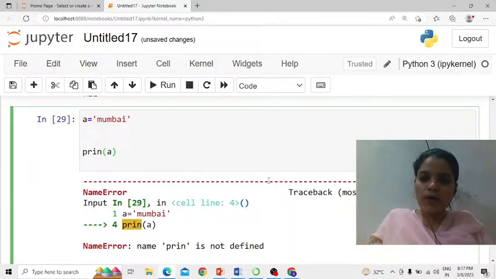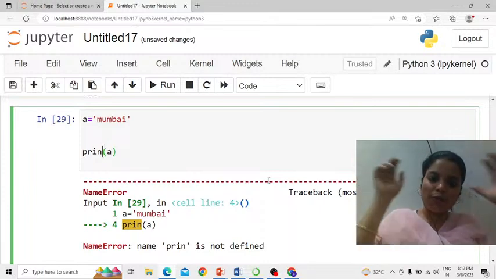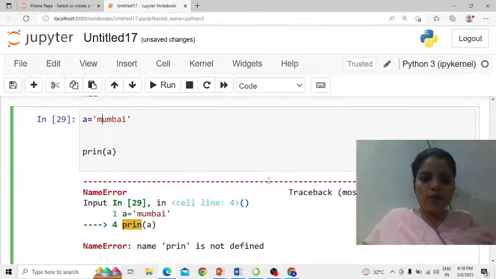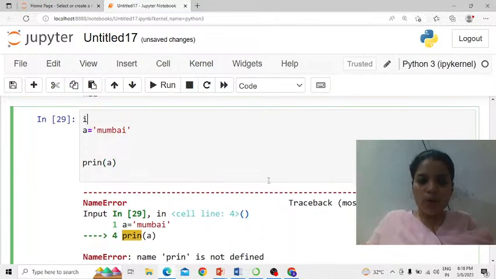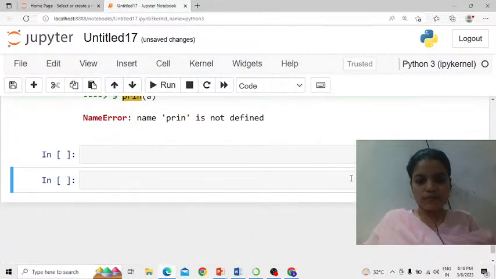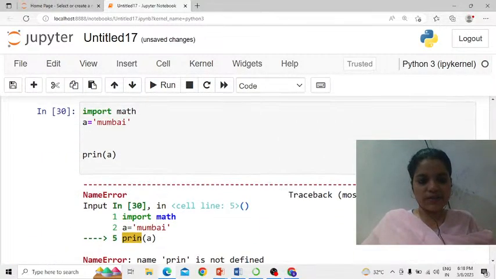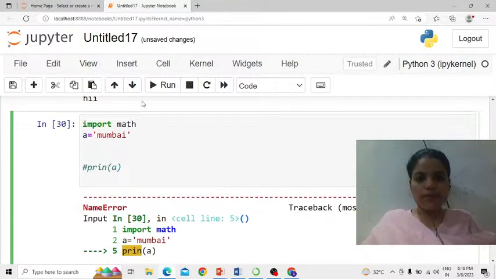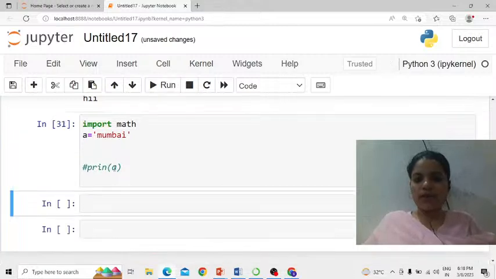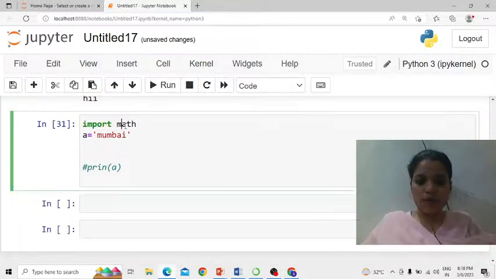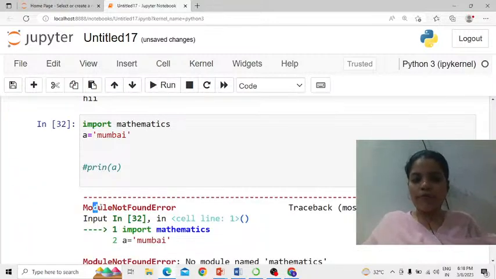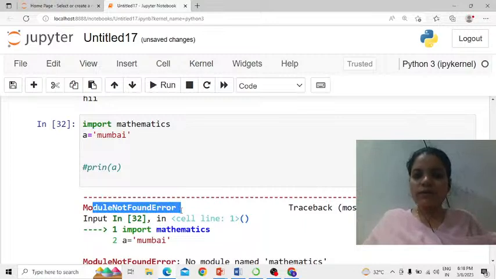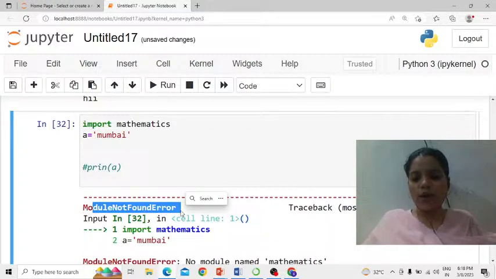Neither defined by you, ना आपने define किया है, ना किसी module में present है. Right? I want to import some modules. Say import math. If I say run, okay, let me comment this. Alright, fine. So there was no error. But if I say like this, import mathematics, sorry, module not found error, correct? So that's called as either module error or module not found.